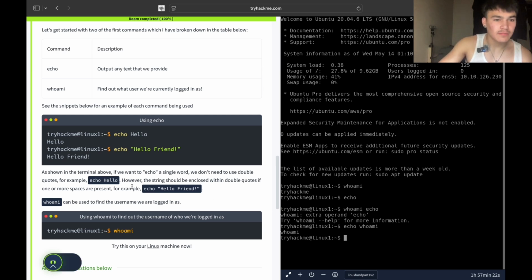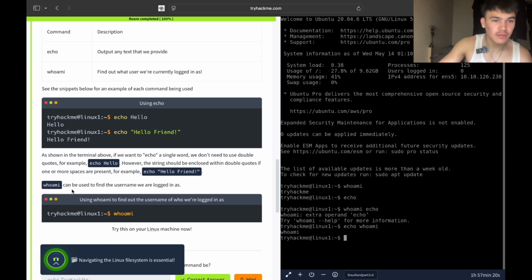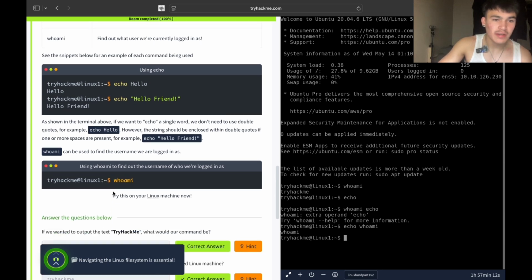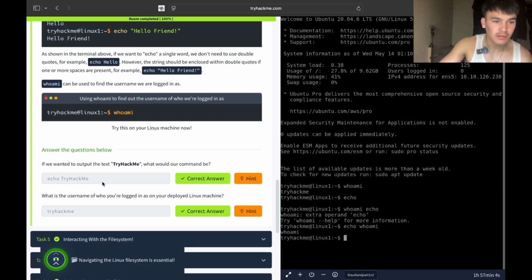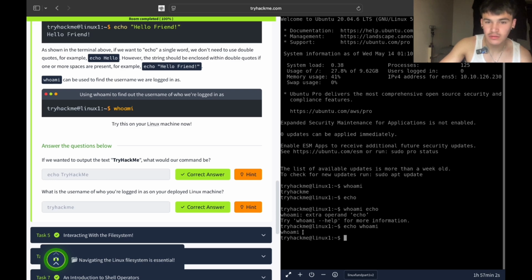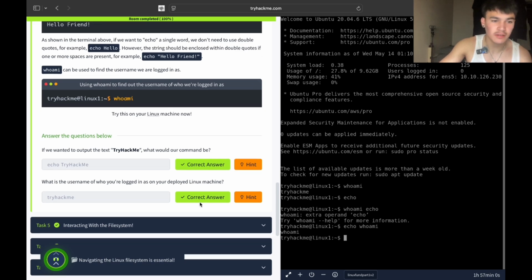As shown in the terminal above, if we want... Alright, so like I just said, whatever you put here, make sure you do echo first. It's going to repeat what it says. Whoami can be used to find the username we are logged in as. If you want to output the text TryHackMe, what would our command be? Echo TryHackMe. That was the username. We already found the username, which was TryHackMe, over here.